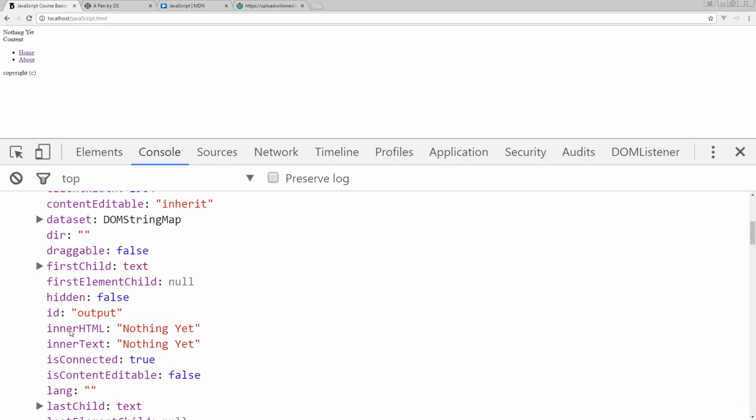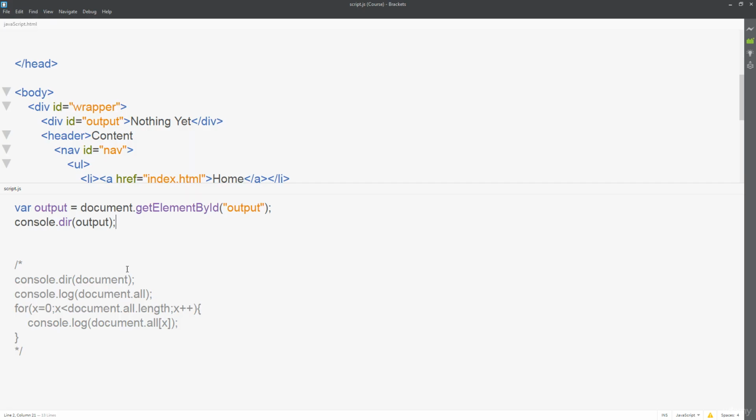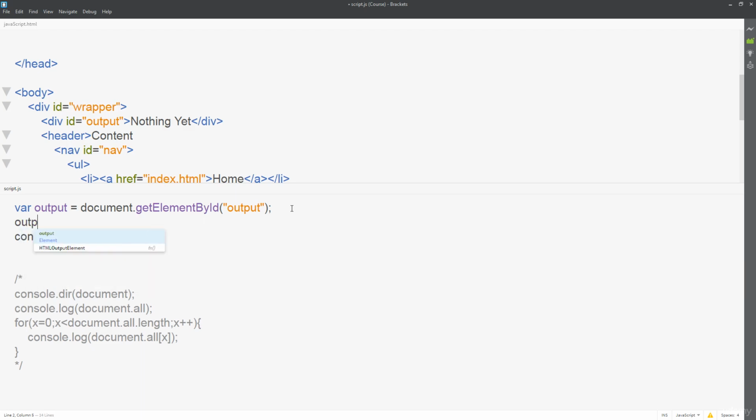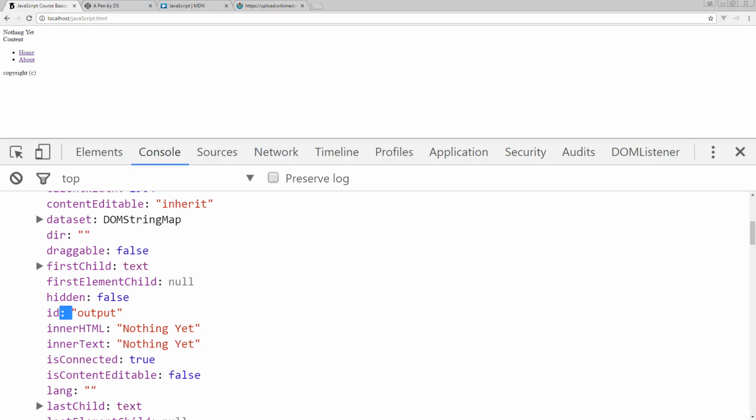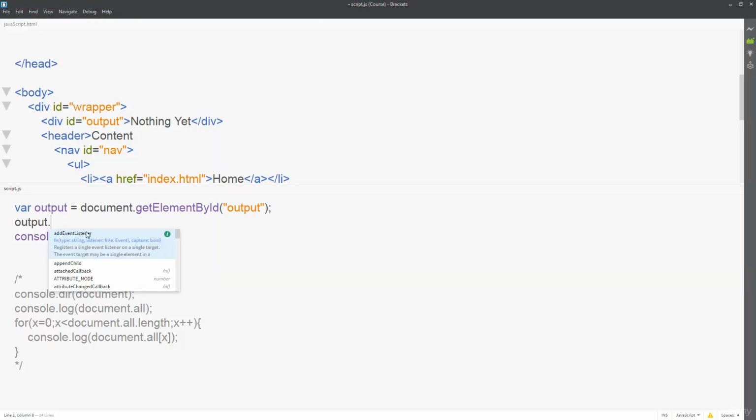But we also see that we've got something called inner HTML and inner text. And these again are going to be object values. So we've got an ID, we've got inner HTML and inner text, and we can really easily update and change these. So let's make a change to output, and we're just going to call it again by the identifier here, so inner HTML. I can just copy that out, or I could write that out.